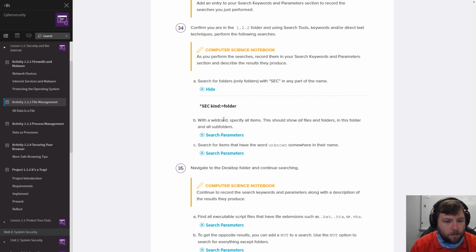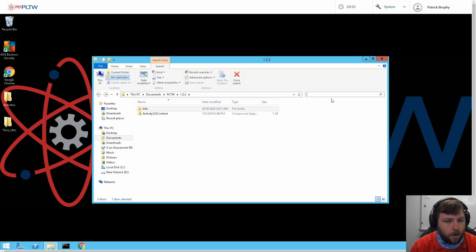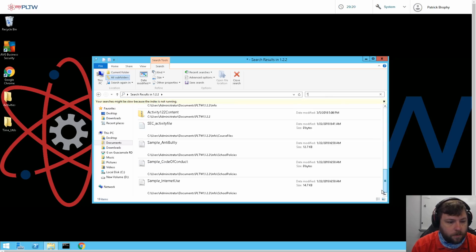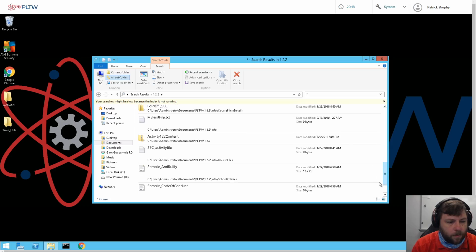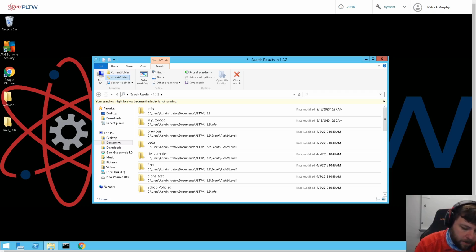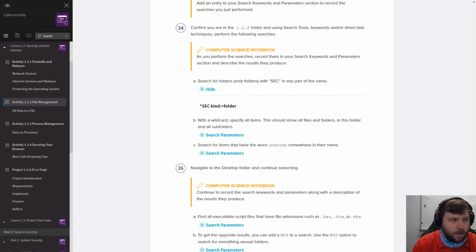With the wildcards, specify all items. This should show all files and all folders. Okay, so how would I do everything? Watch this. Boom. Star. Literally everything. There. Just the star gets everything. Sometimes you have to do star dot star, in some languages, to know that it could be dot any extension, but I guess not. Star works. I thought you would have to do star dot star. I learned something new.